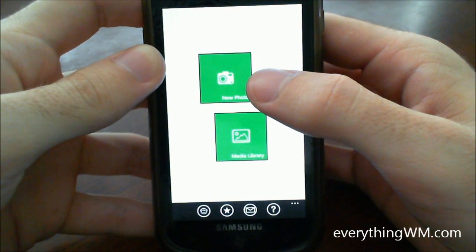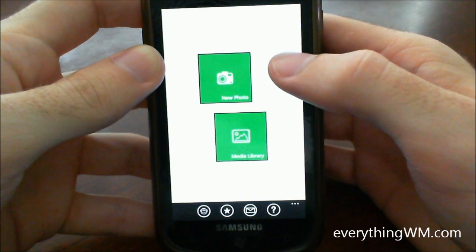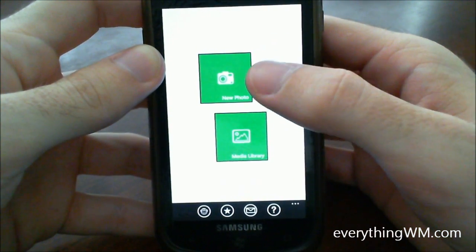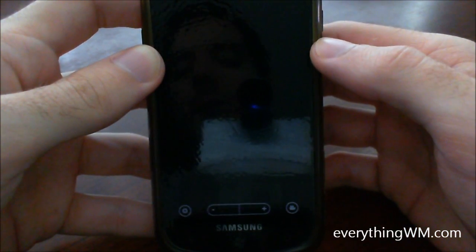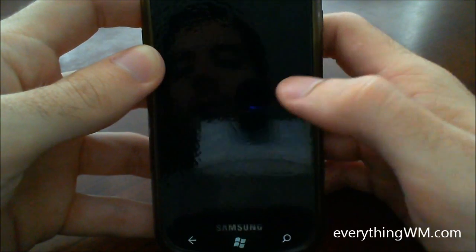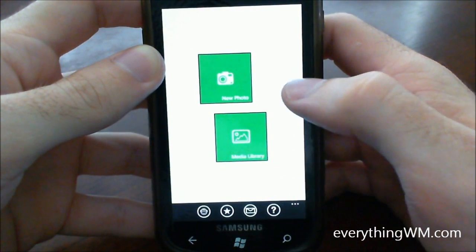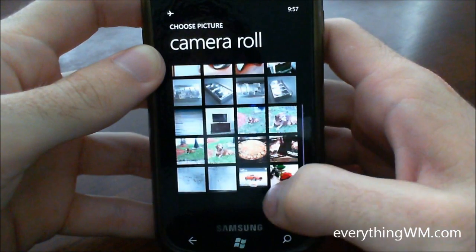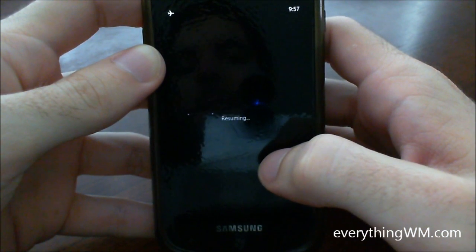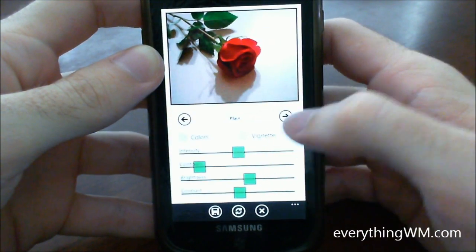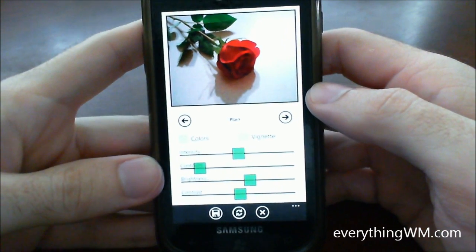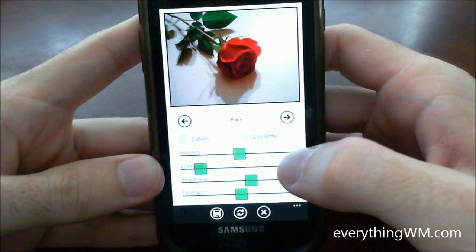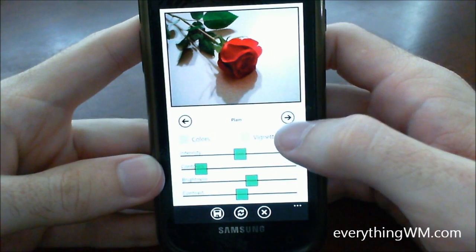Simply, you could either add a new photo directly from your camera roll, you could take a picture within the application, or if you go back you could load a picture from the media library. Now once you load your image, this is the only screen you have to work with until you finalize your image and you simply save it.